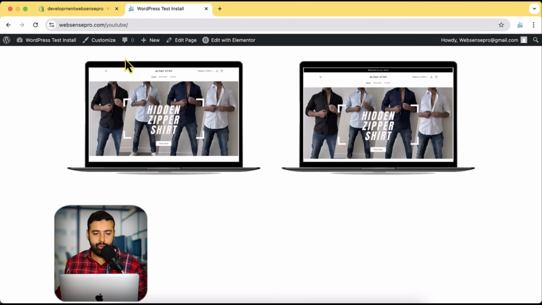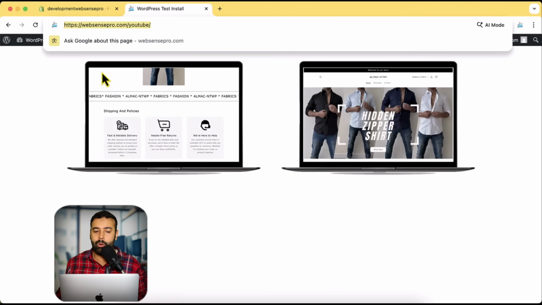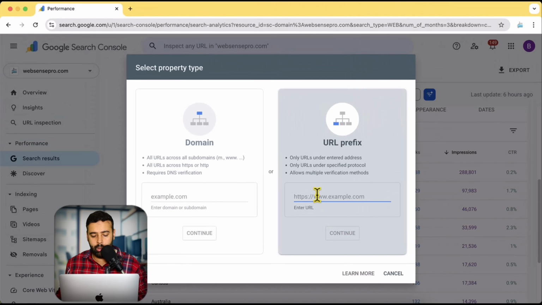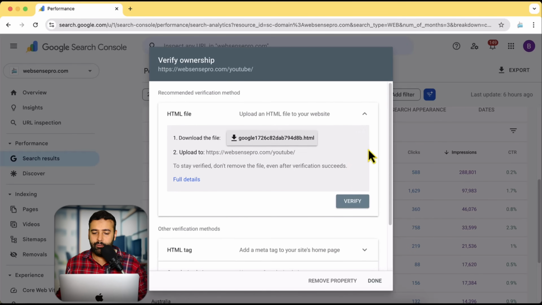So let's use this WordPress example first. I'm going to copy this URL, assuming it's your website, paste it in here, and click on continue. Here it will give you an option to upload an HTML file, so you can upload the HTML file directly to your hosting.